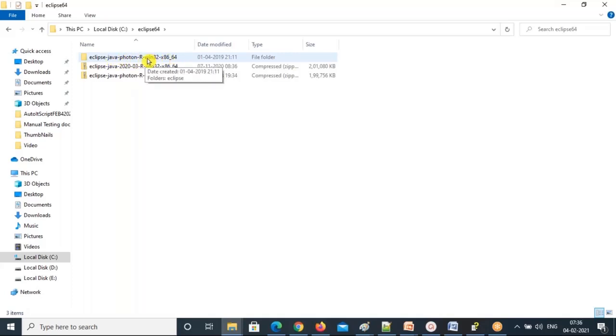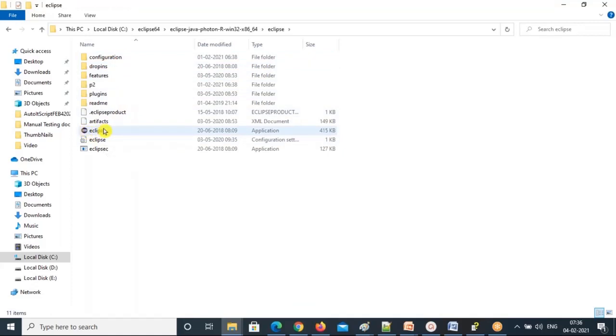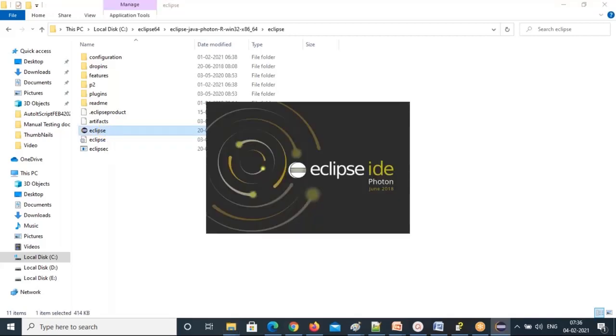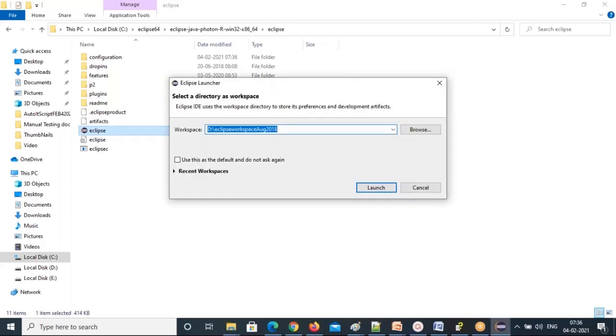So Eclipse Java, this one, click on this, again click on Eclipse, and here you can see a purple color icon, right? This one, just a double click, your Eclipse will launch. Can you all do this? Eclipse will launch, and first you will get a workspace selection.